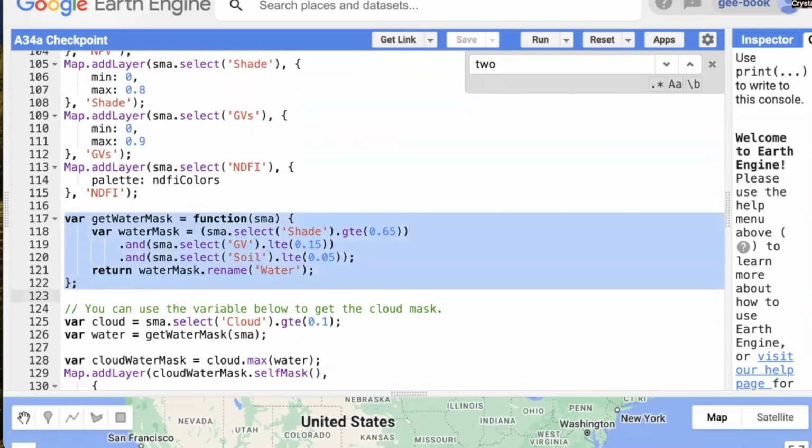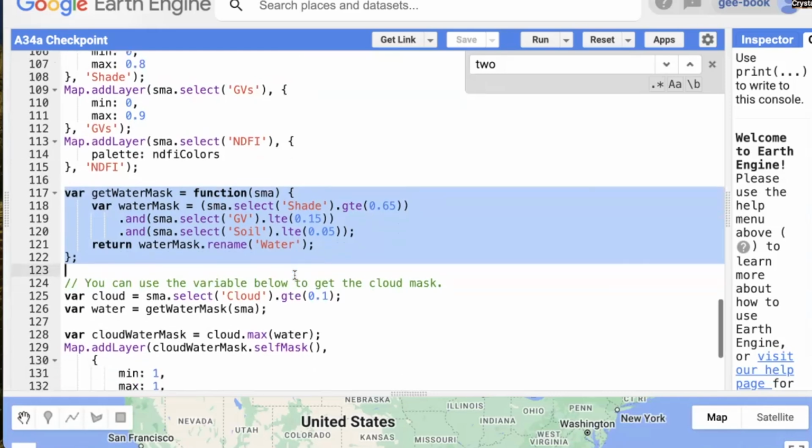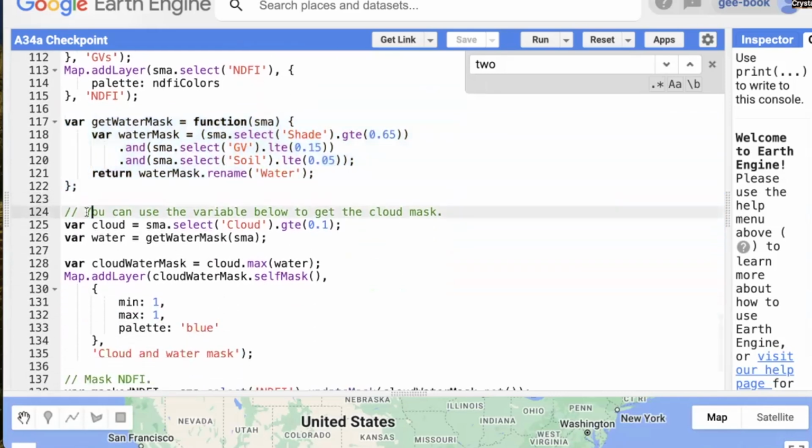Okay, so we're a bit further down in the chapter now, if you're following along in the book. So we'll use the get water mask function. So we'll apply a water mask a little bit later down. You can use the variable below to get the cloud mask too. So there is a band for cloud. So SMA.select cloud greater than or equal to 0.1. And then the get water mask for SMA function is applied to get the water variable.